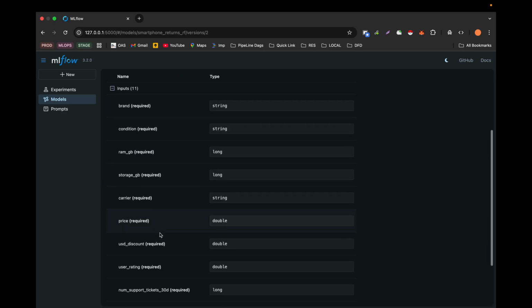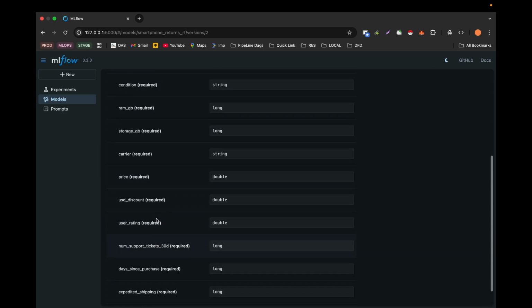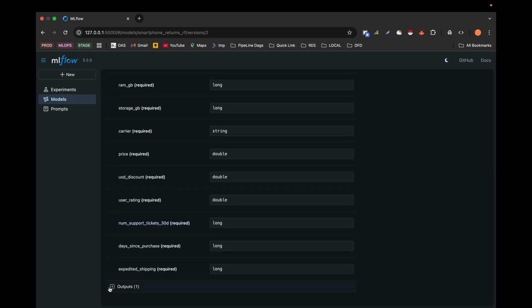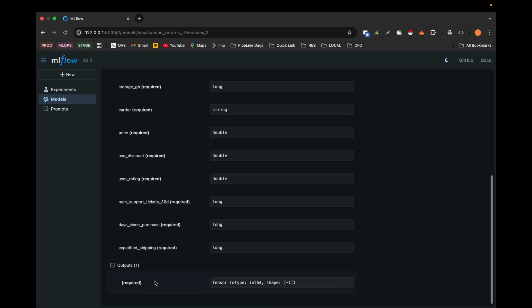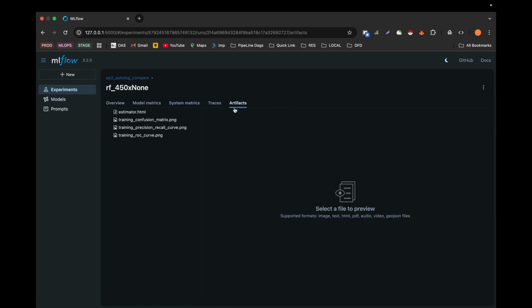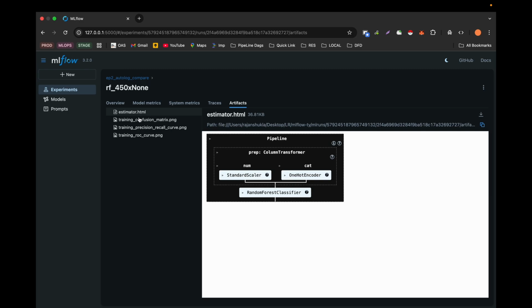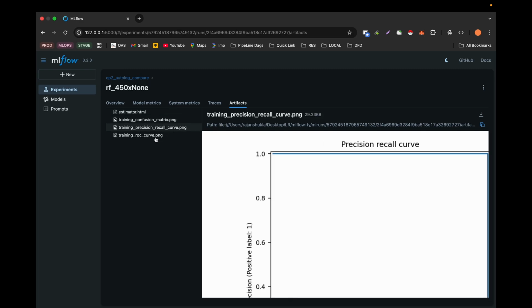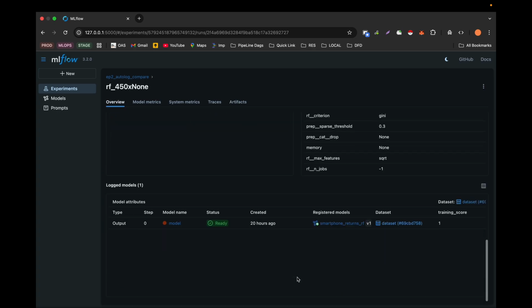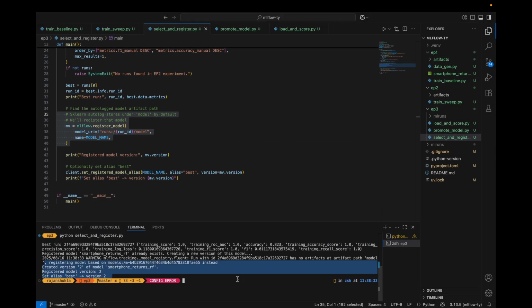Its input characteristics are present, like which are the signatures, which are the feature vector it needs, and the output that it generates from this model. And then you can go to the source run artifact. Everything is present over here. Its estimator, PR curve, and everything is present over here. So this is how you do the registration. So this is the first step.